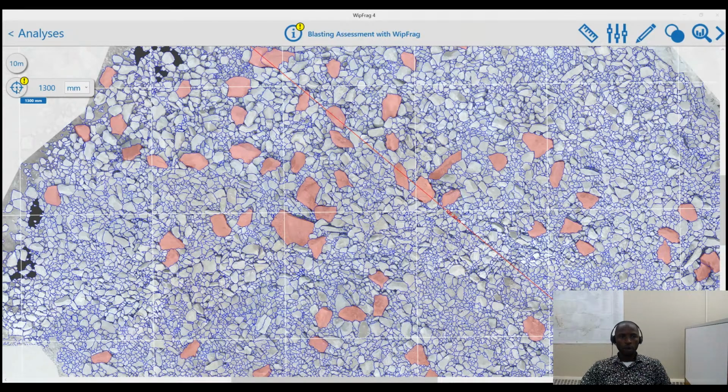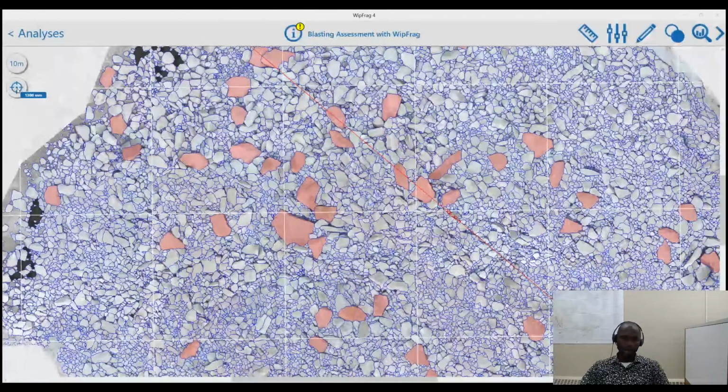All you need to do is put in the size of the crusher inlet, and you can see the materials highlighted as red are bigger than the primary crusher. You can easily toggle your cursor all around those materials to know their exact size and know if indeed they are bigger than your primary crusher. As you can see, this material is bigger than your primary crusher, and you can easily toggle around them.